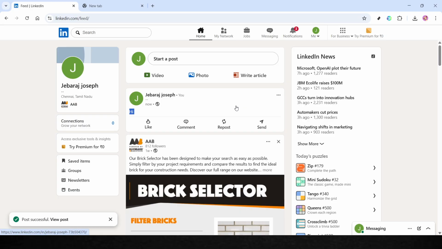I hope this guide helps you with copying text from LinkedIn easily and efficiently. Practice these steps a few times and soon it'll become second nature to you.